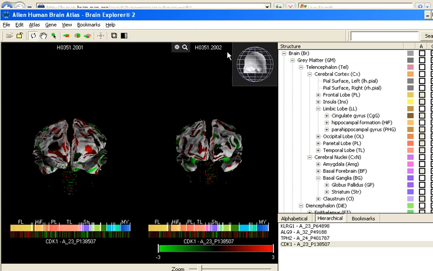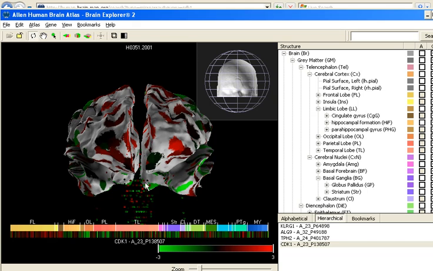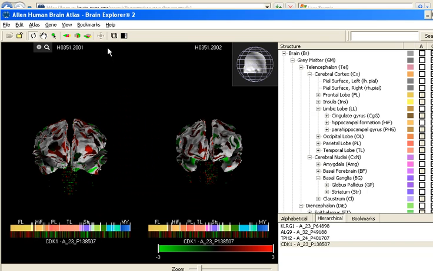O1 and O2 brains. If I want to focus, let's say, just on this O1, I can click on this magnifying glass here. And then I get a much closer up view of this brain. If I want to go back to the double view, I click the X.